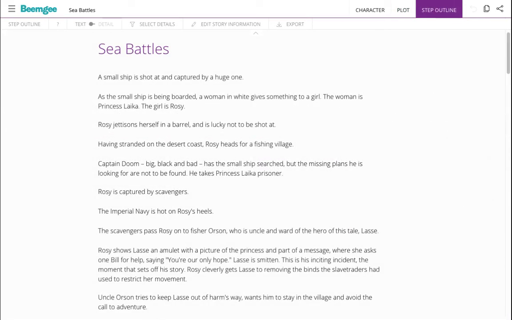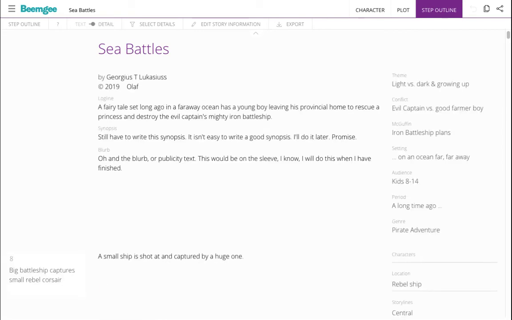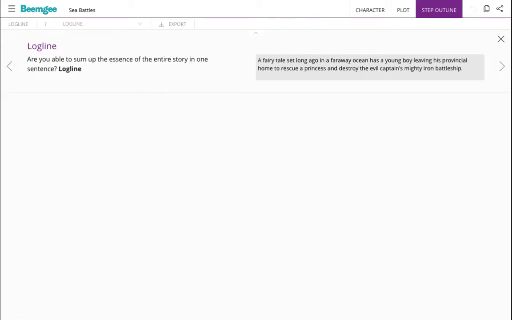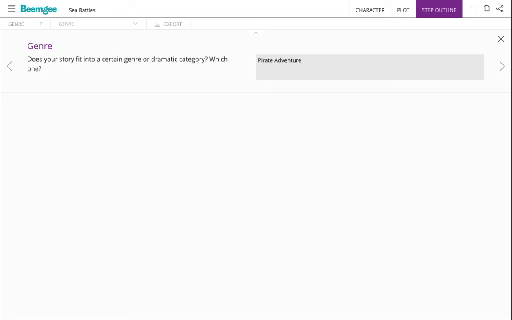Pitch your story professionally. Get the complete picture of your story by turning on the detail view in the step outline section. See all the relevant plot information in an overview. Establish vital story information such as your theme or the central conflict. Define the story fully with setting and period. Draft the synopsis, blurb, and logline. And provide other information such as target audience and genre.